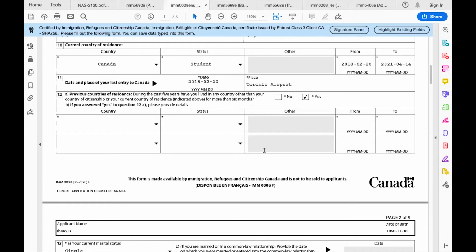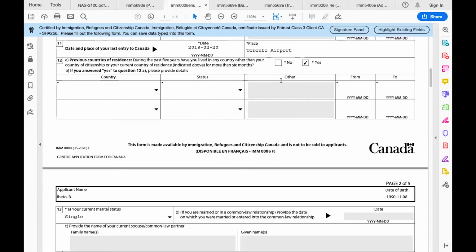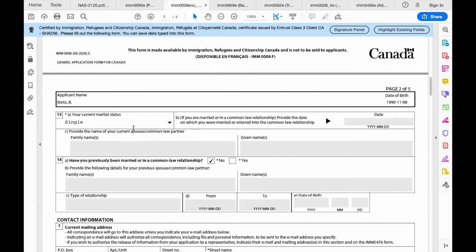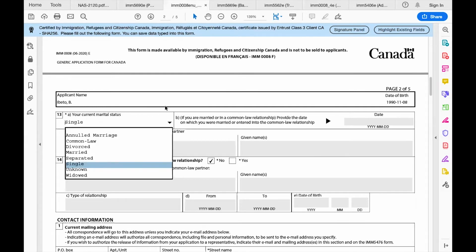Let's keep going. Once you provide that, if you haven't lived in any other country during the past 5 years, you've lived in your country. If you haven't, then it's going to be a no. Then here, your current marital status, single, married, whatever works for you.